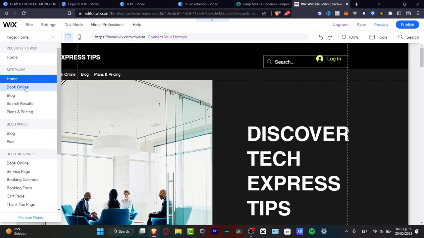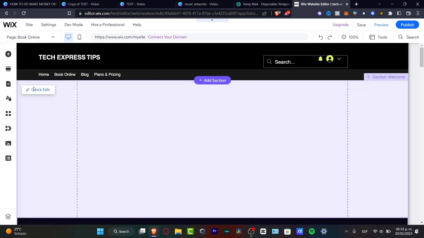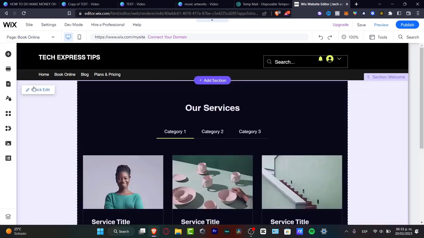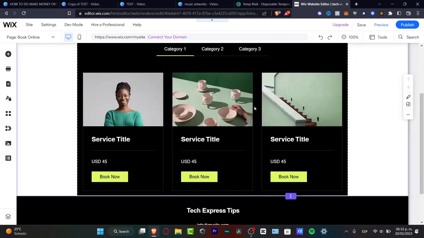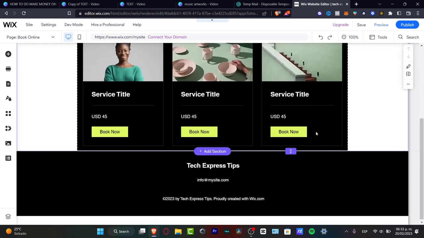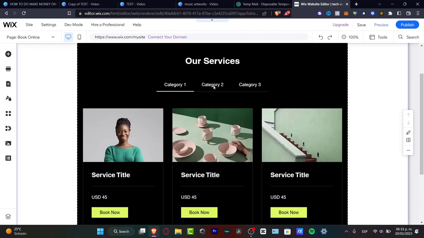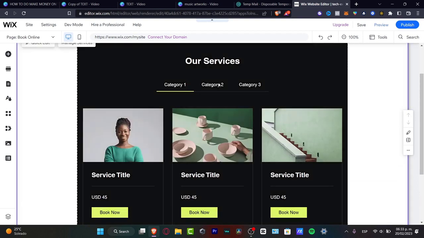So I can go into book online and I can start to actually edit all of the sections here. So it says our services, book number 1, book number 2, book number 3. So what you want to do is edit the section; you can see, for example, category number 1, you can edit your category number 2, and you can add more if you wanted to.